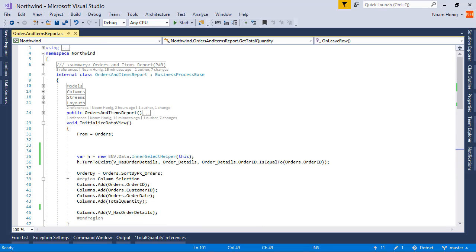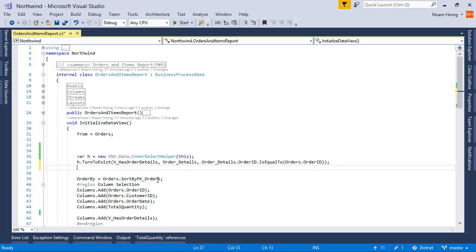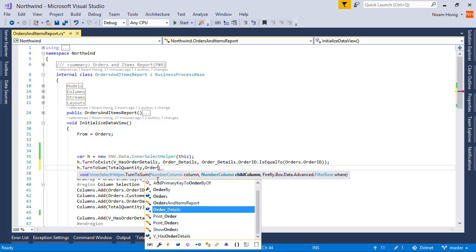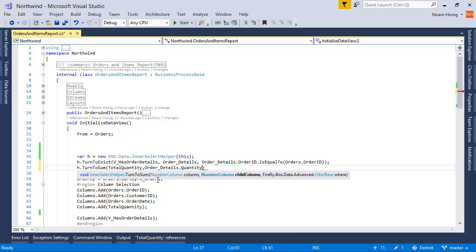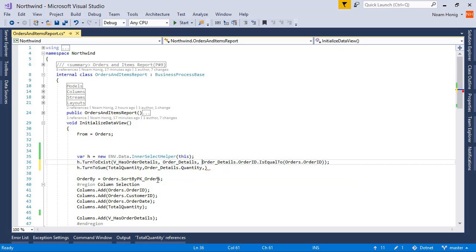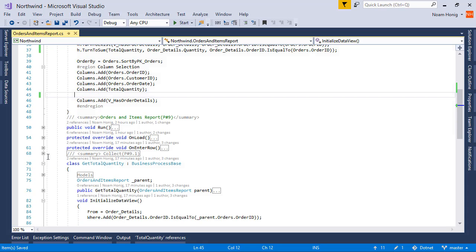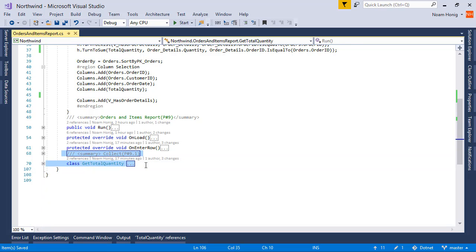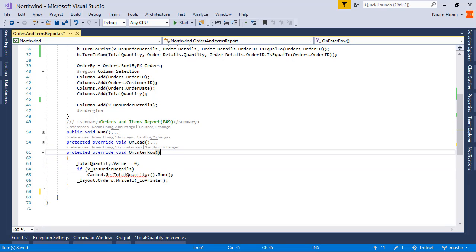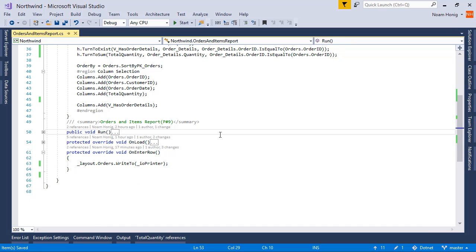Let me show you. So the total quantity, we're going to say h.TurnToSum to the column total quantity. We want to accumulate the child column order details dot quantity, and we want to give it a filter. In this case it's the same filter as above, so I'm just going to copy it. Perfect. Now I can remove the inner controller completely because I no longer need it, and on my leave row I can even remove the total quantity and everything around that. So my code just became a lot simpler.